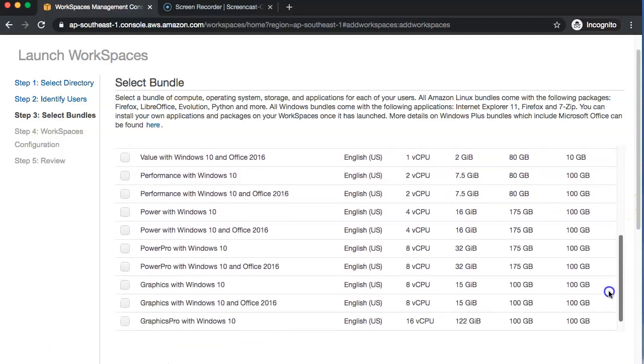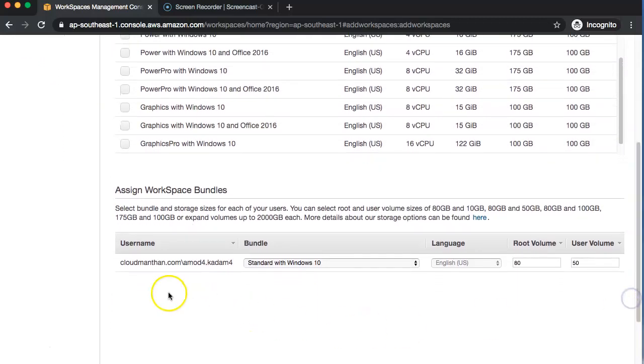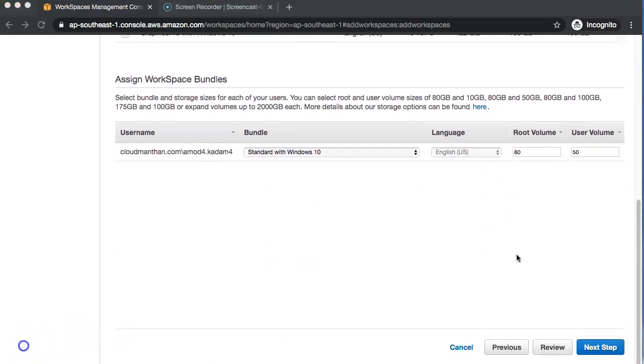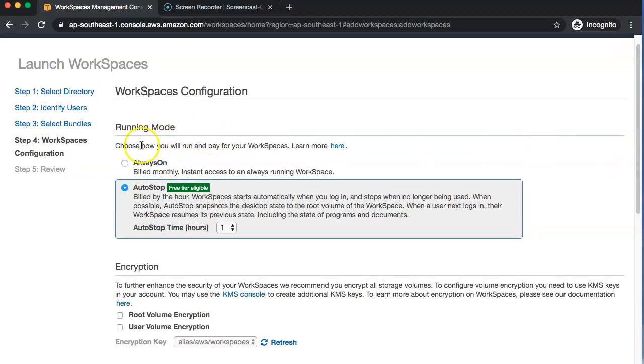Scroll down and I see many options. Now you can assign only one workspace to the user, so I've selected that already. And you will see here username Amod4 Kadam4 and the bundle is Windows 10. So let me go to next step. Now next step is where we configure run mode.